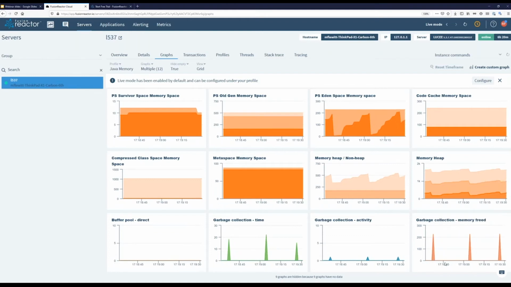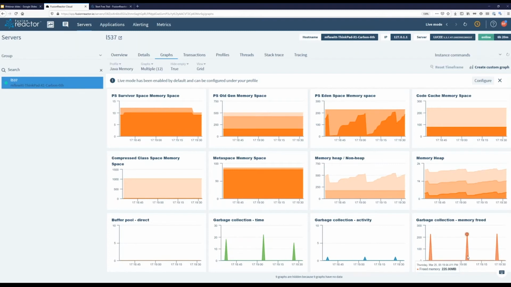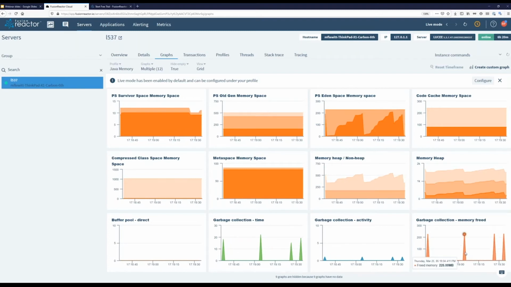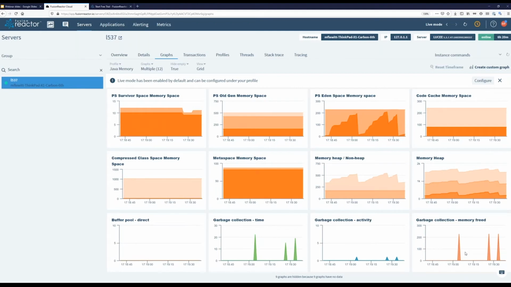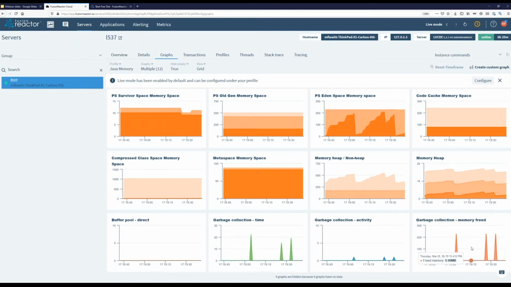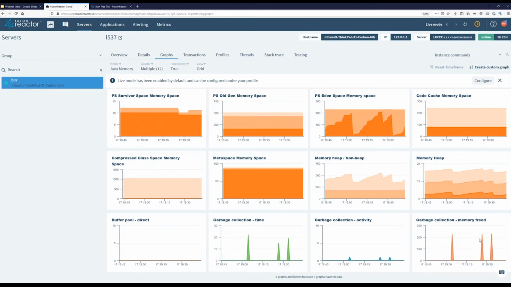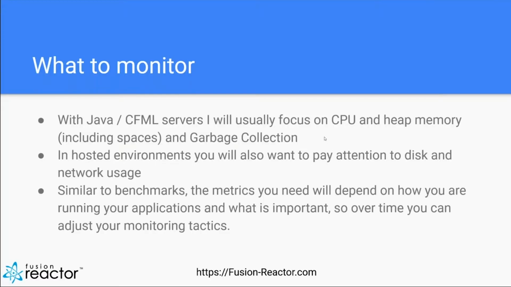I can also see, for example, my garbage collection. I'm getting rid of quite a lot of memory and having frequent garbage collections. So that is something personally I wouldn't be quite comfortable with, and it's just something to always be aware of. Now, other metrics you may want to be aware of.